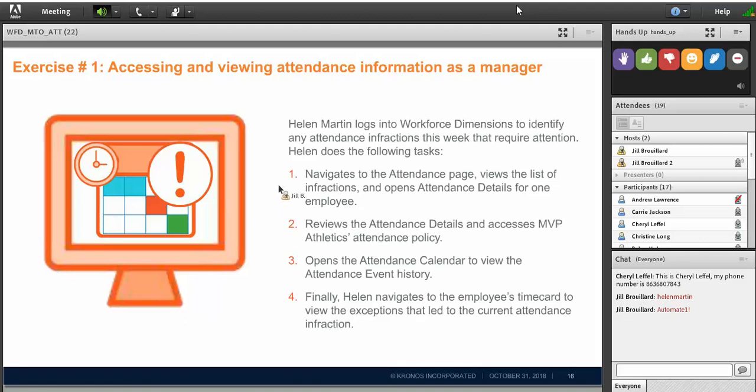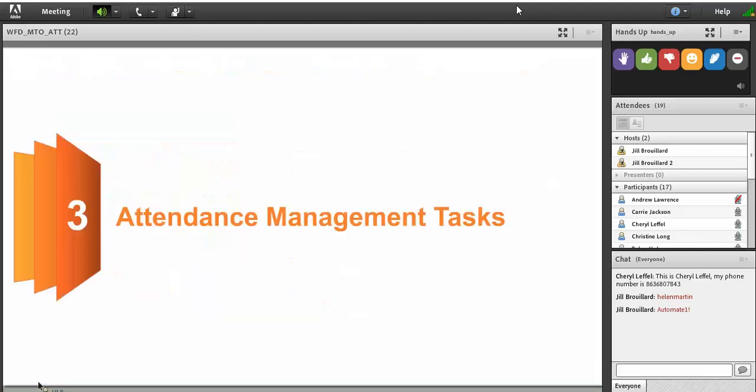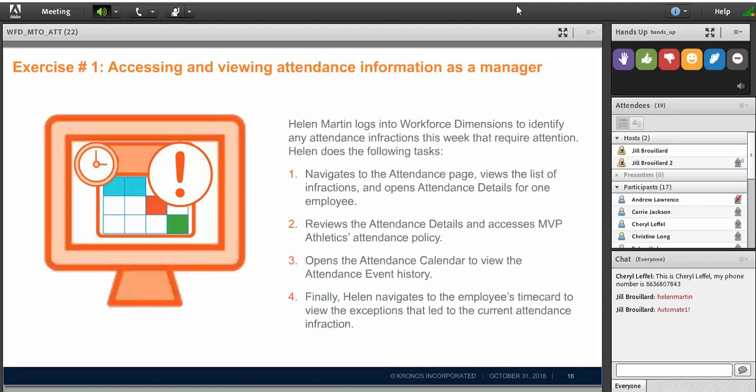So Helen Martin logs into Workforce Dimensions to identify any attendance infractions for this week that require attention. So she's going to navigate to the attendance page, view the list of infractions, open the attendance detail for an employee, review the details, open the calendar, and finally navigate to the employee's time card to review the exceptions. So that is similar to what we were just doing.